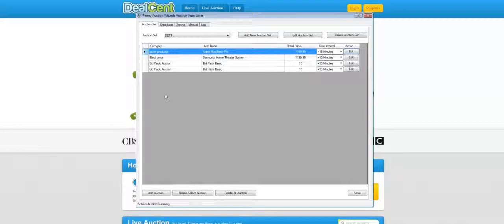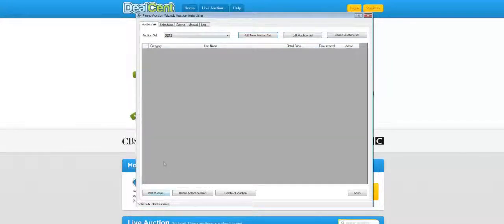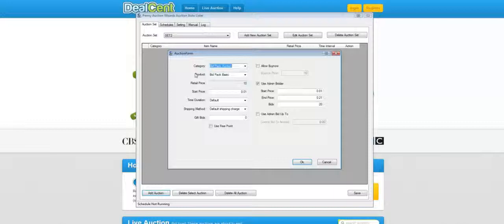Let's go to the auction set now. This is typically how you want to create an auction set. I'm going to create a new auction set. The first thing I'm going to do is give it a name. I'll call it set 2. Then I'm going to add an auction. Now this is where it connects to our database. Give it a moment because it is communicating with a live running database.